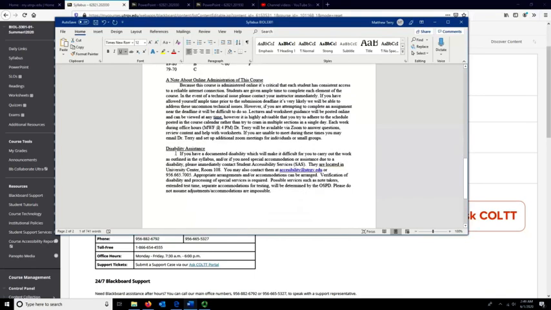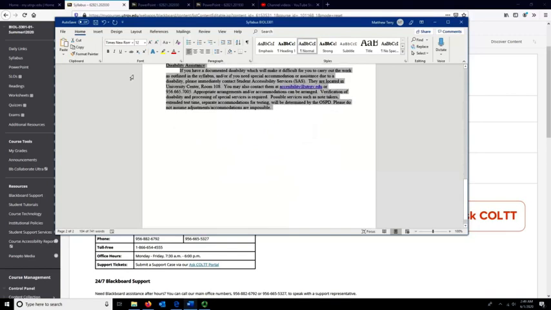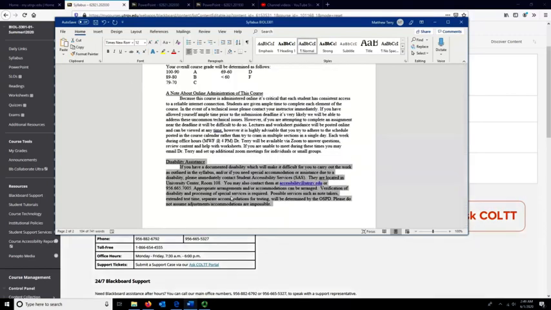What else? The rest of this is if you do need disability assistance, there are great resources on campus. Contact them, communicate with me. We can make resources available for you and accommodations that will help you. Okay. So that's the syllabus. Let's take a quick look at the calendar.